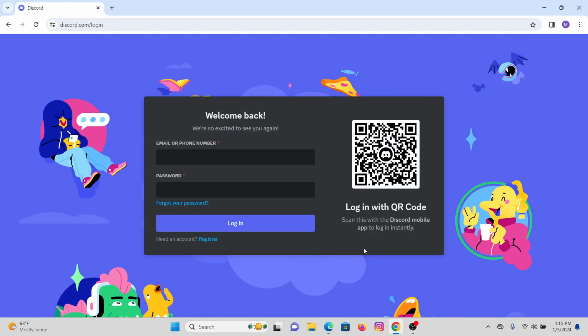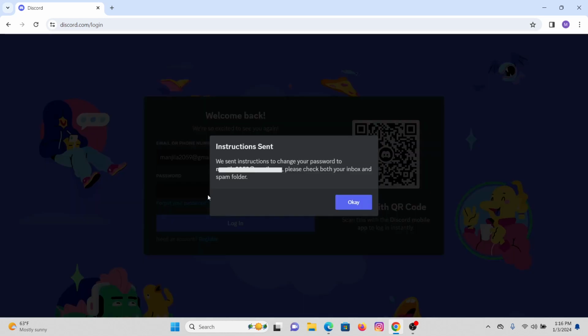Click on login, and in here a dialog box will pop up where you have to type your phone number or your email and your password. First of all, provide your email. After that, since we don't remember our password, click on forgot your password just below that. Once you click on forgot your password, Discord will send you an email on your Gmail.